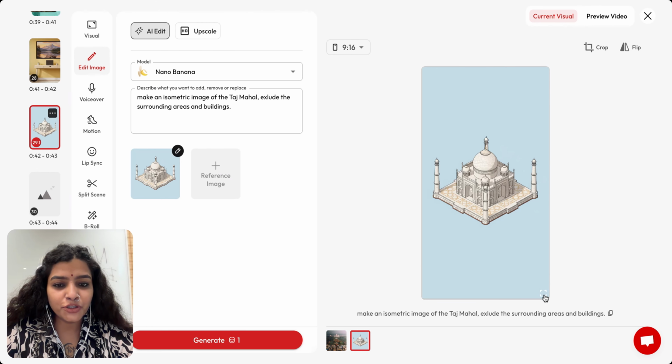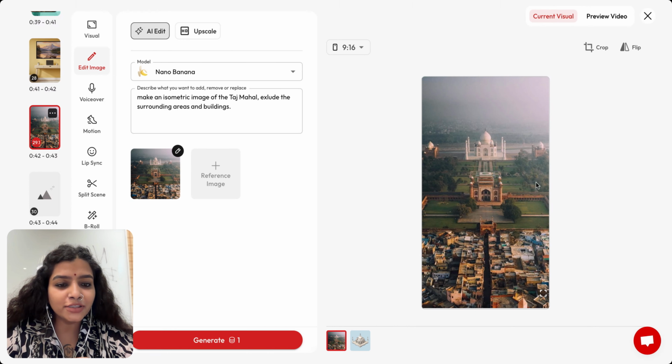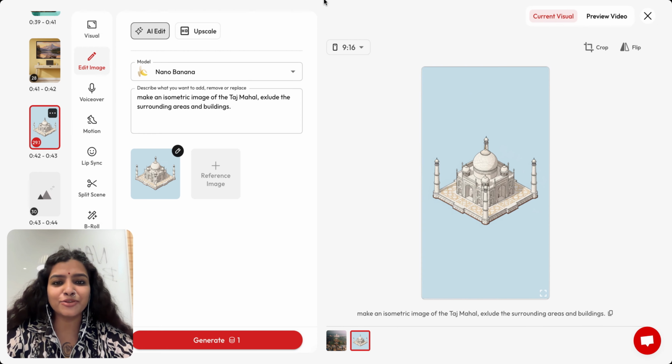And this is our output isometric image of the Taj Mahal, and it has excluded all the other surrounding buildings and areas. Pretty nice. I mean, absolutely good. You can try it out on different buildings and just see how it looks and comes.